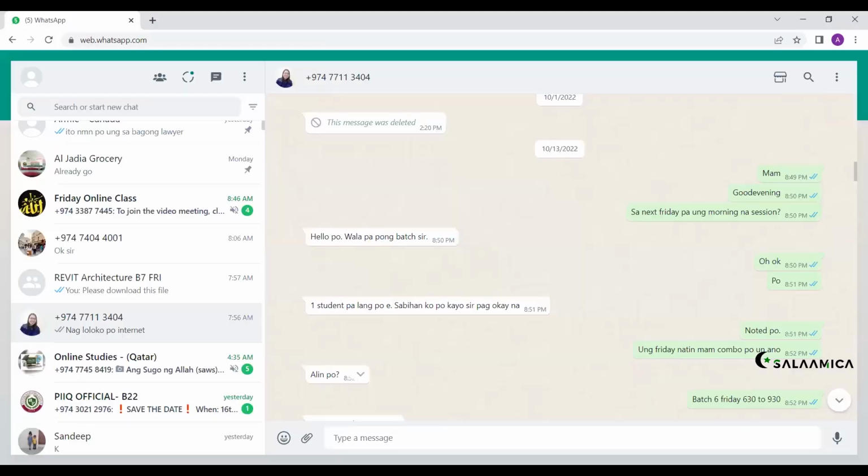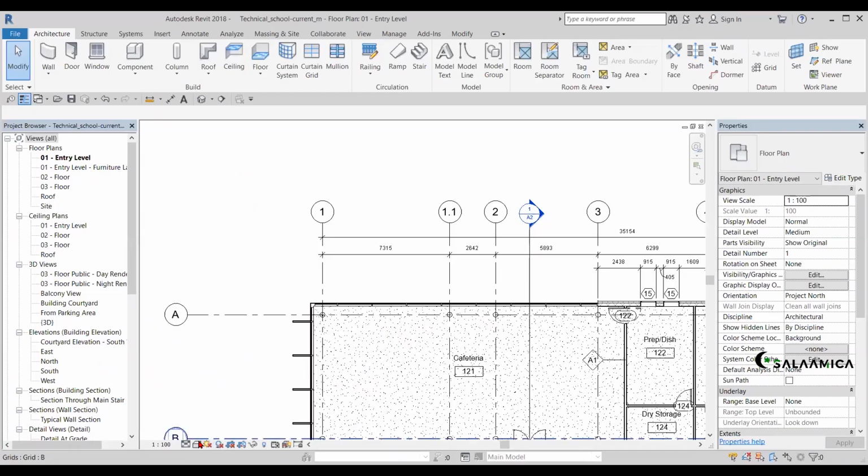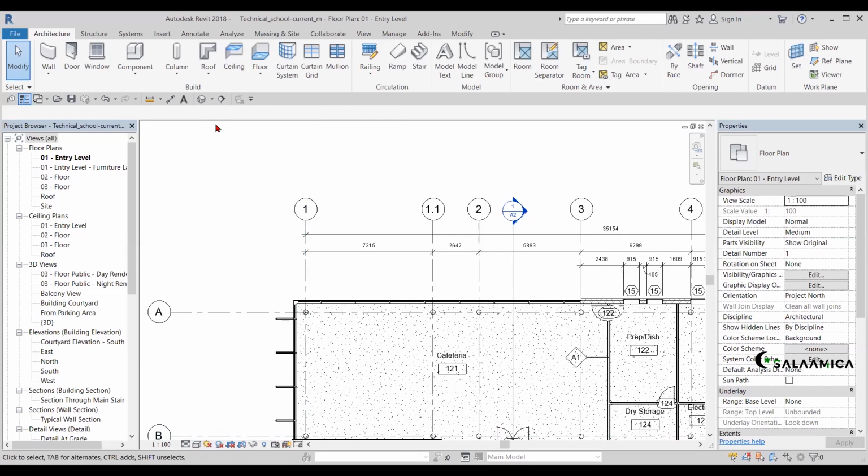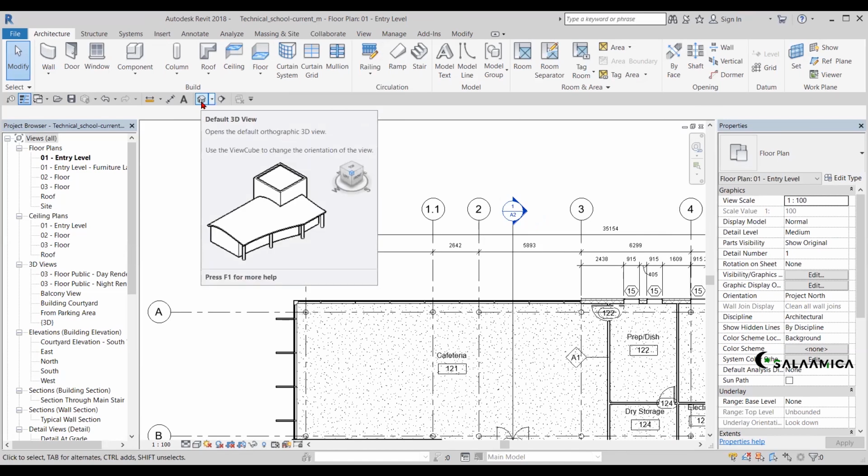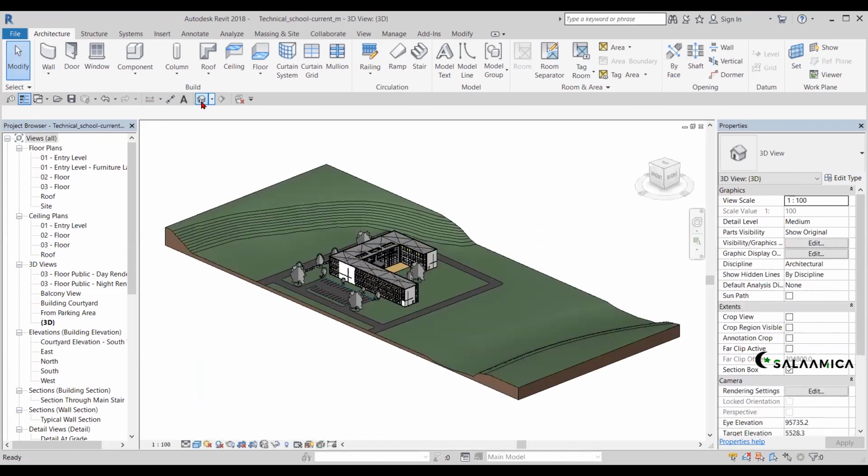Okay, so here, what's next? The next is the visual style. Let's click this house, small house. It opens the default 3D view, orthographic 3D view. See, this one.